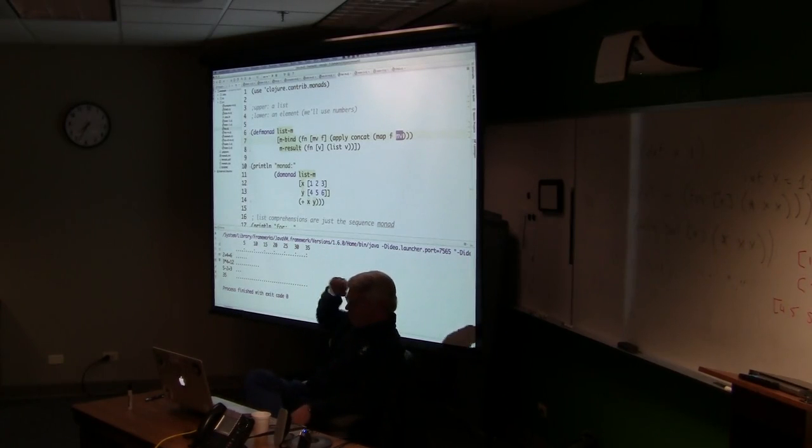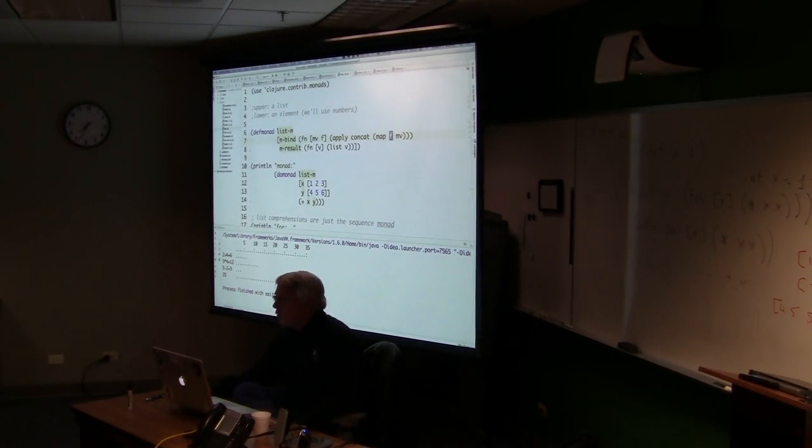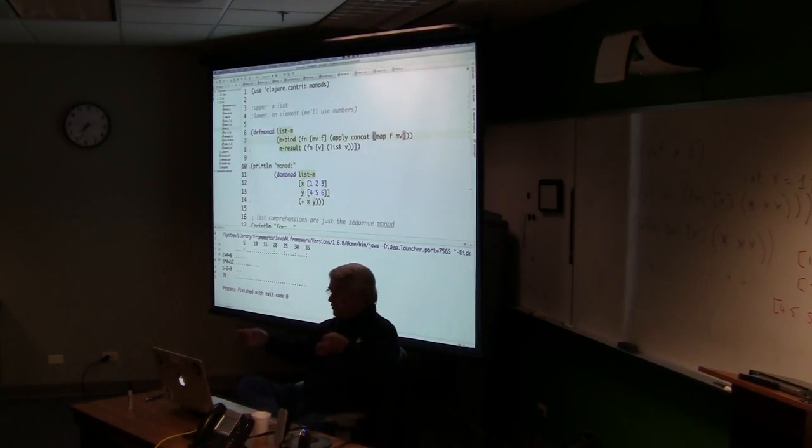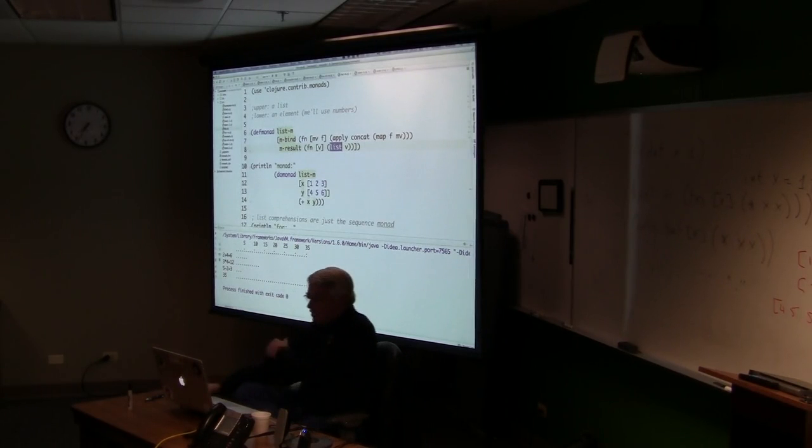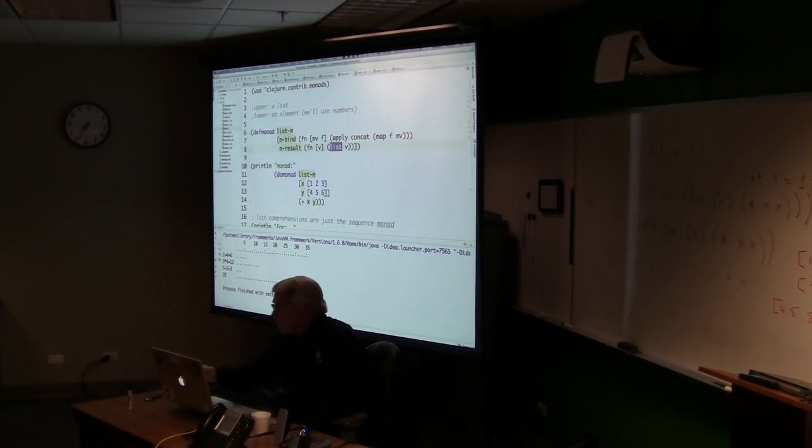So that means it's going to call this function, f, for every element of the list, and it's going to return a list of all the results. And then I apply concat to that. I'll tell you why I do that in just a minute. The result is going to take the result of something like this, plus x and y, which will be a digit, and turn it into a list. So if the result of plus x and y was 6, then this will return a list with a 6 in it. That list with a 6 in it will come out of that map.